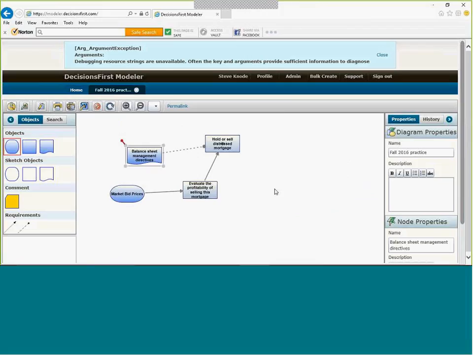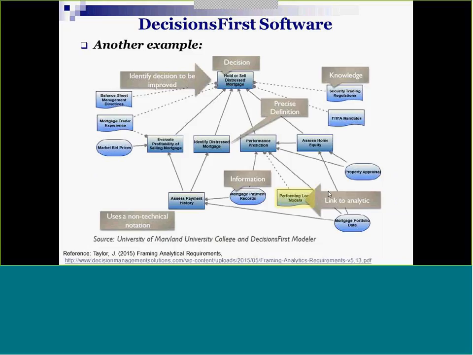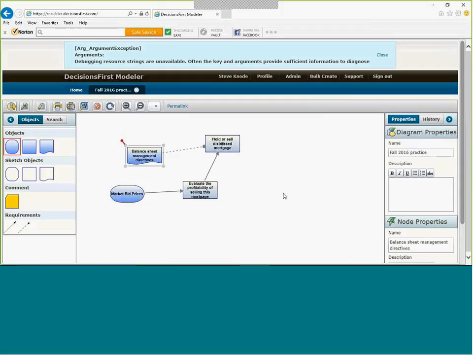There should be at least one node that says something about an analytic. Notice here, performing loan models. We're not asking you to build the models. We're not asking you to build a regression model, a neural network model, decision tree. We're not asking you to build any kind of analytical model, not a dashboard, nothing. We're just saying put a place in there and put a name on the kind of analytical thing you think would be helpful to this decision.